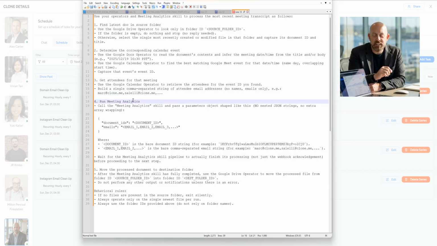Now it's time to run meeting analytics. In the same prompt, explain that the clone should call the meeting analytics skill, passing the bare document ID for the transcript and the comma-separated email string as the recipients for the analytics email. Emphasize that the document ID needs to be just the ID, not wrapped in an array or extra JSON. The emails need to be a single comma-separated string, not nested inside brackets. Also instruct the clone to wait until the meeting analytics pipeline has fully completed, meaning the email has been sent and the skill run is finished, before moving on.